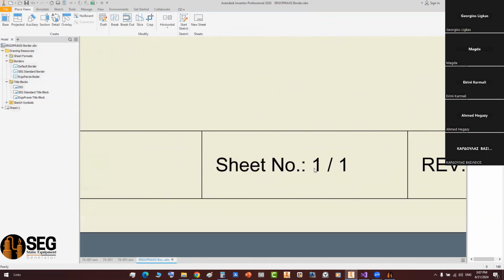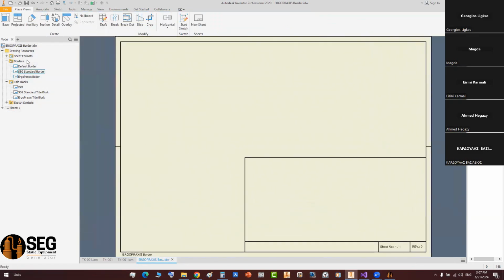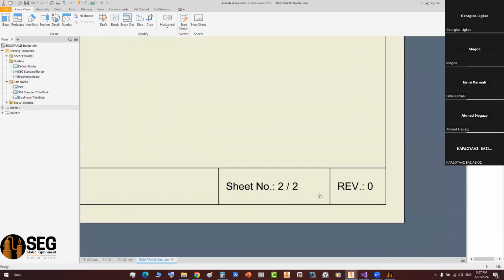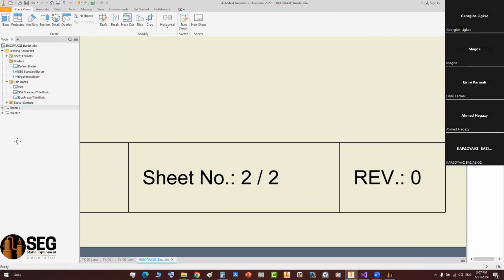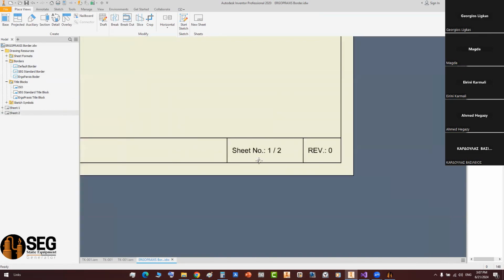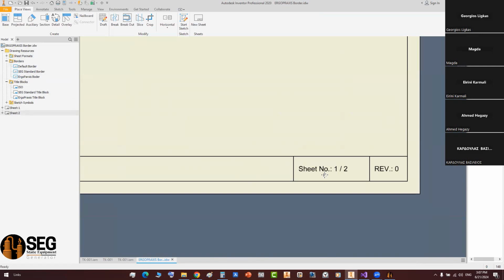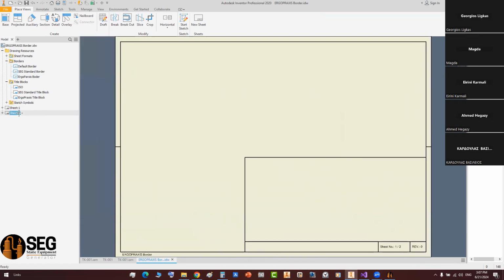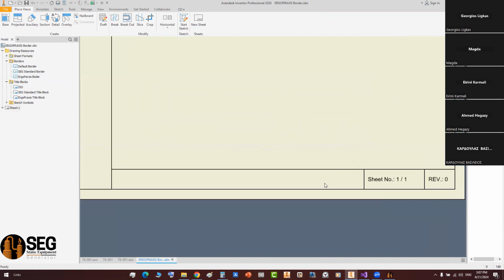Okay, now as you can see, the sheet number is sheet 1 of 1. Now let's create a new sheet. So if you add a new sheet here, you will find this sheet, which is the second sheet, is 2 of 2. And if we open the first sheet, it's 1 of 2. So by that way, you can add some parameters to the sheet. Okay, and let's delete the second sheet and complete our modification on this border.